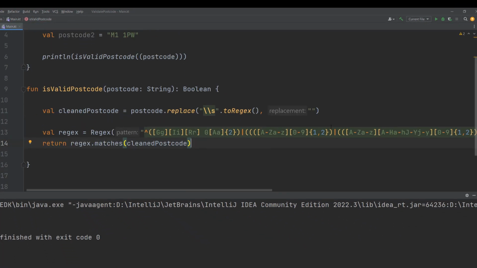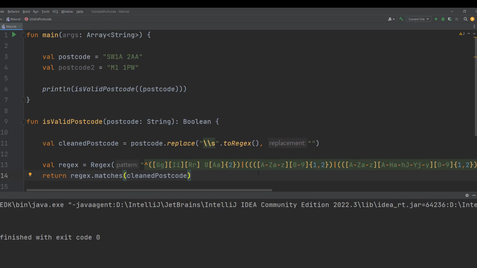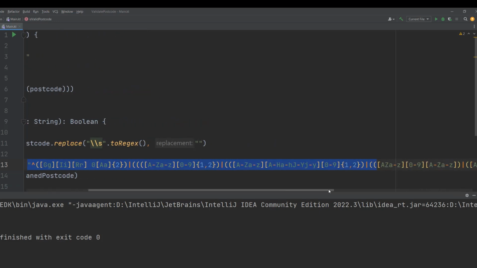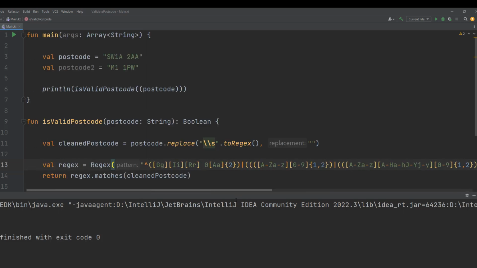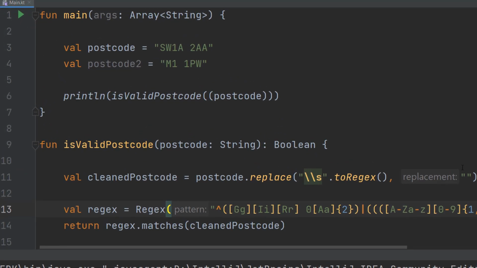We are now going to write two lines of code, and don't worry, this is going to be in the description below, so you can copy and paste. We're going to do val regex equals Regex, and then this gigantic pattern. It's too big to fit on the screen, because postcodes are quite complicated. Then you put a bracket at the end, obviously. This line of code will be in the description below, so you can just copy and paste it.